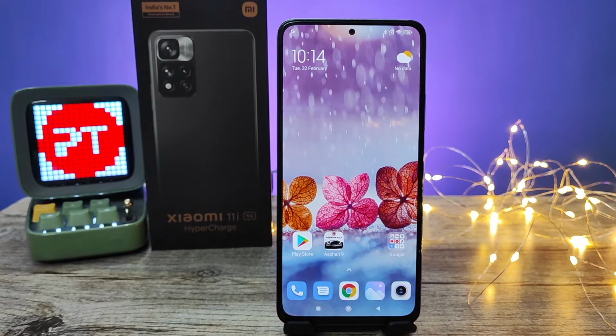In this video, we'll learn how to hide notification content in Xiaomi 11i and 11i Hypercharge smartphones. Without further ado, let's get started.